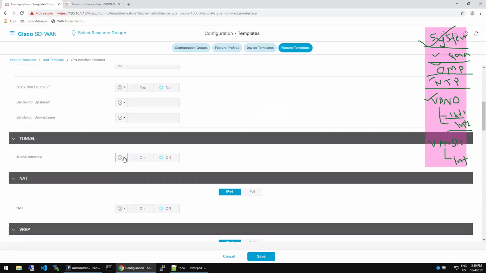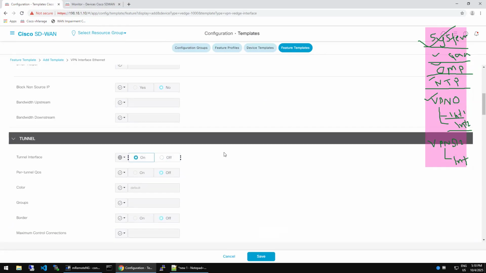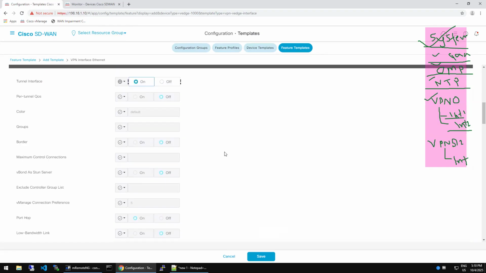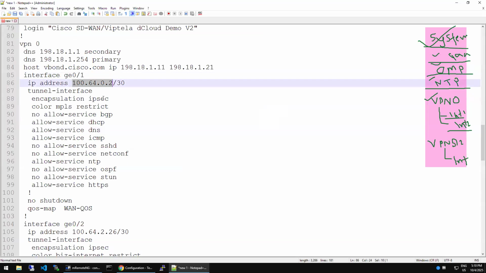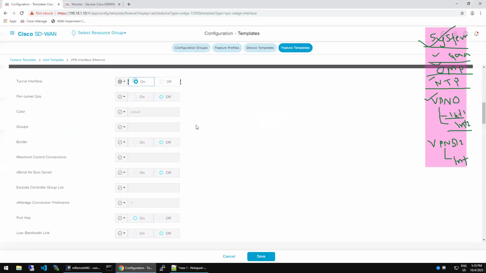Then tunnel is off. What we'll do, we'll make tunnel as on. At the moment you make this tunnel on, so many options will pop up. Now we'll go here. What we have done, this part, this part. Now we are under tunnel. Under tunnel encapsulation IPsec, color MPLS restrict, and allow services. So we'll go here.